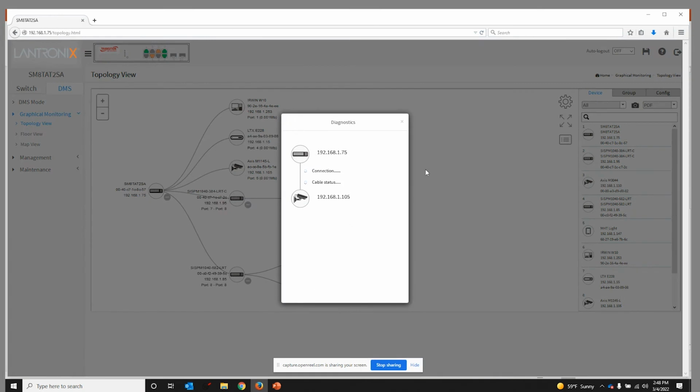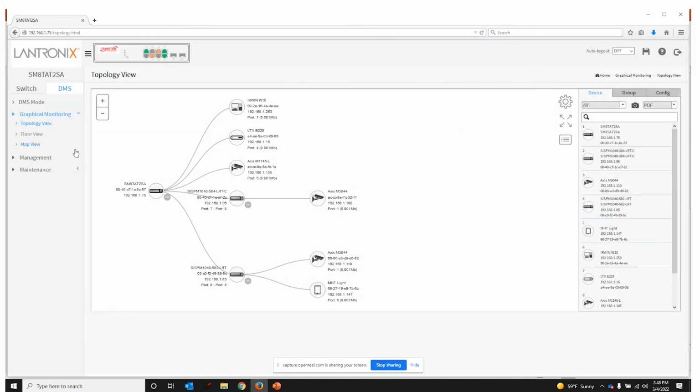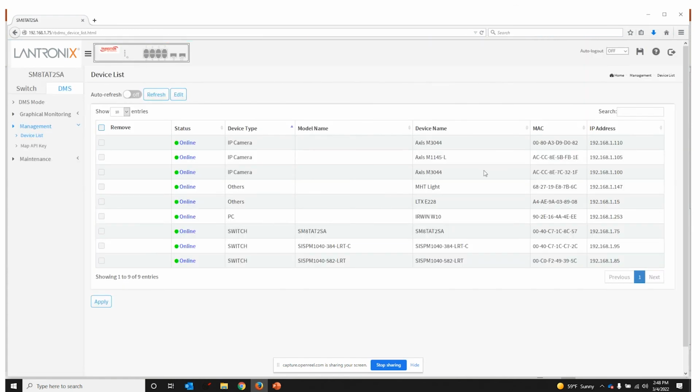There is a one button diagnostics that allows me to check the IP connection and the cable connection at the same time. And then we also have the capability of having a device list, which is generated by the switch. So not only do we provide a topology map, but we also show you a device list. This can be exported to an Excel spreadsheet. And now again, we generate reference documentation.